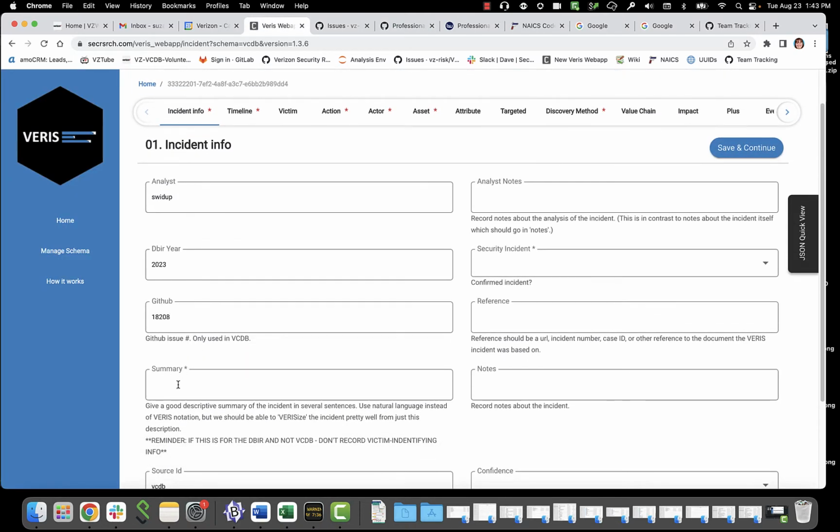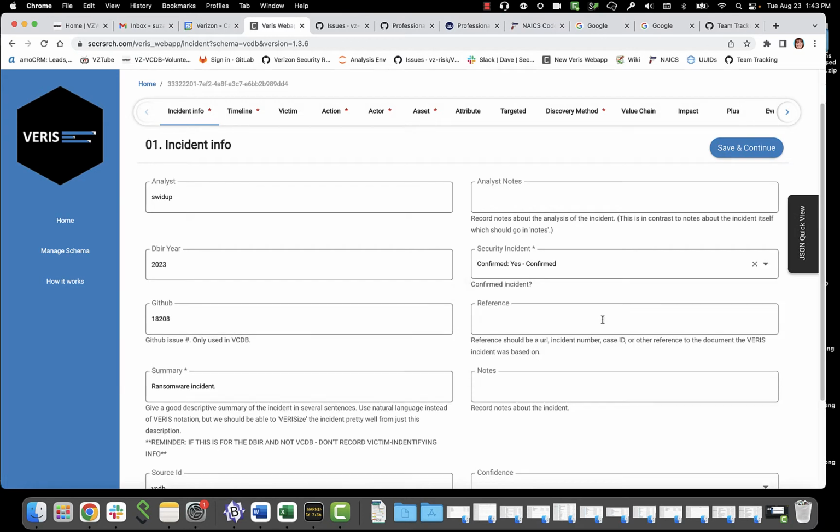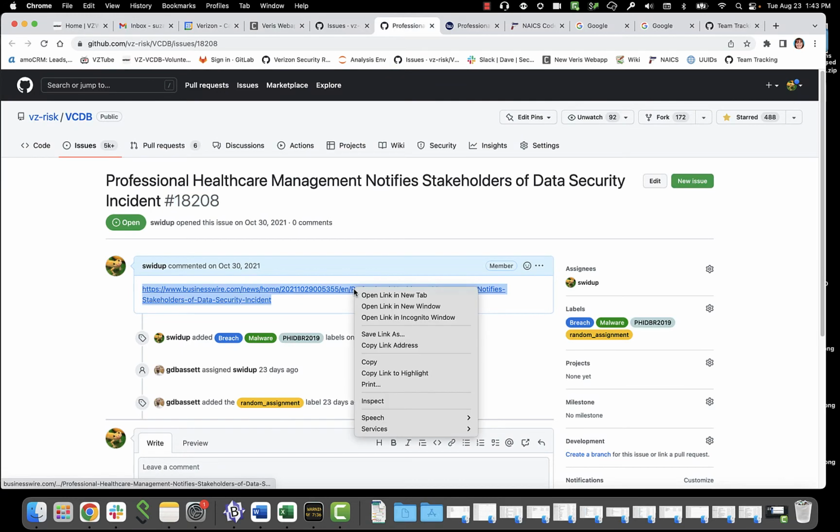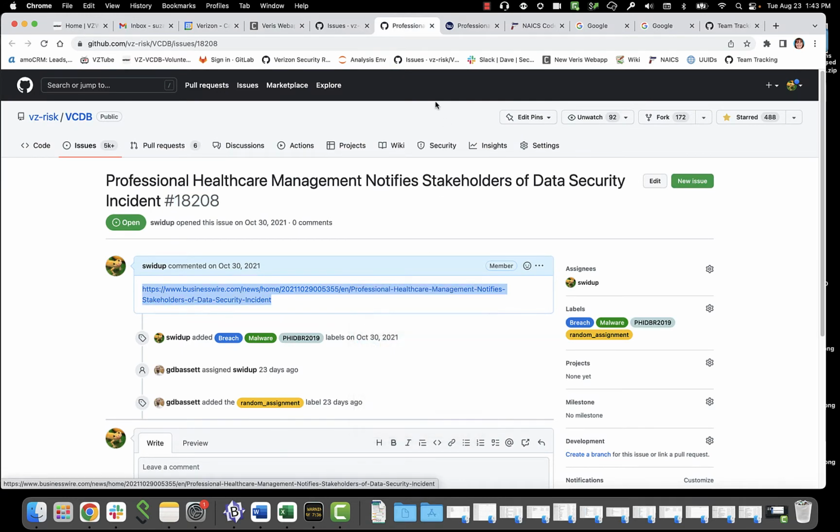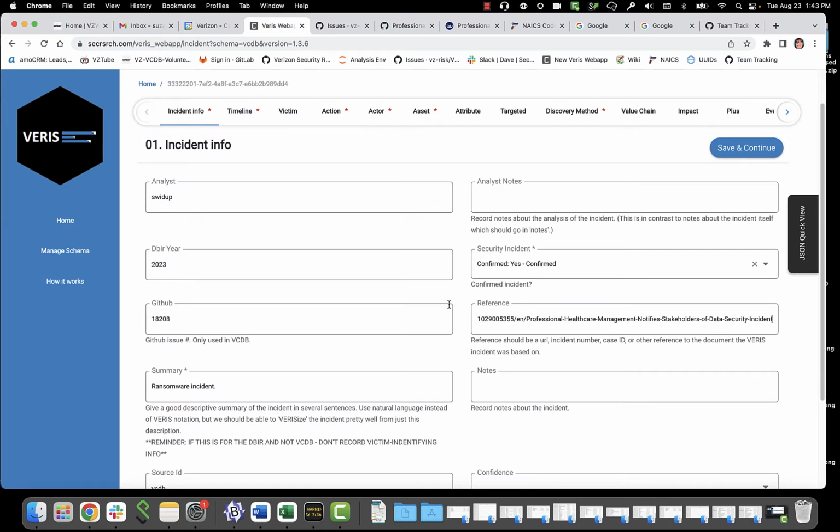And a summary. And I can't type. Ransomware incident. Security incident, it is confirmed as a security incident. The reference is going to be the URLs we have in the article. Now, if you have more than one URL in your issue, you separate them with a semicolon and a space.